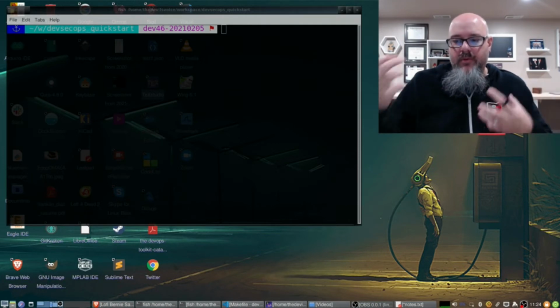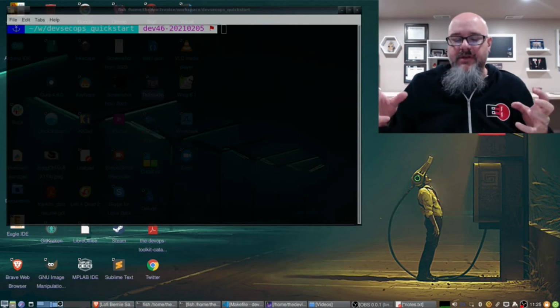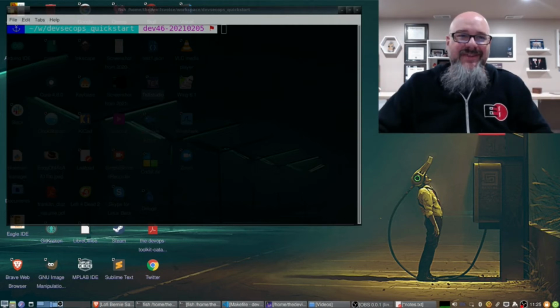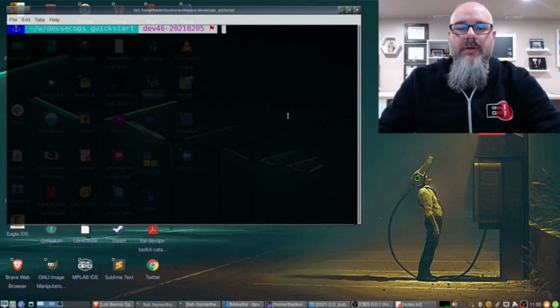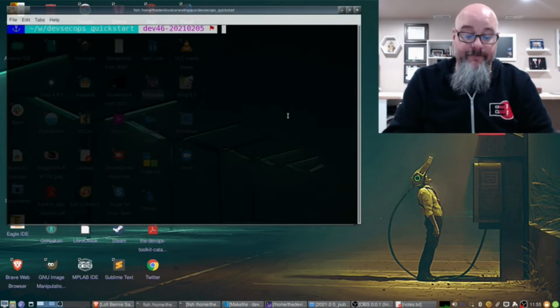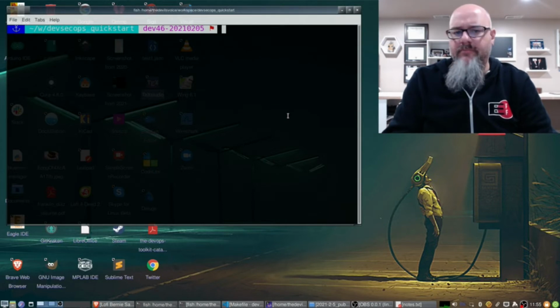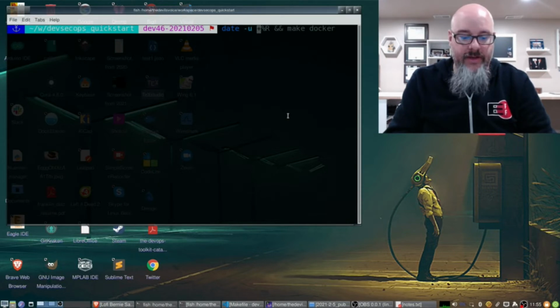So what I wound up with over time, from focusing on this so hard, was a makefile-driven, containerized environment. Here I'll show what I mean by that. So I'm going to add a date command, because I want to show just how long this container takes to build.